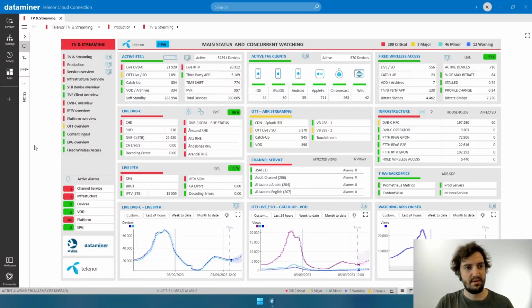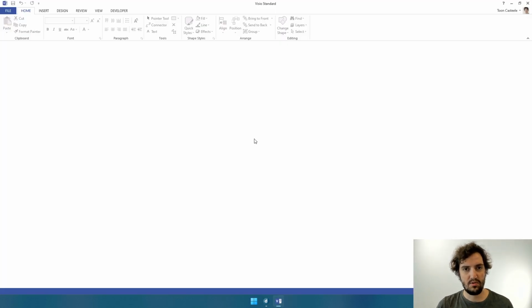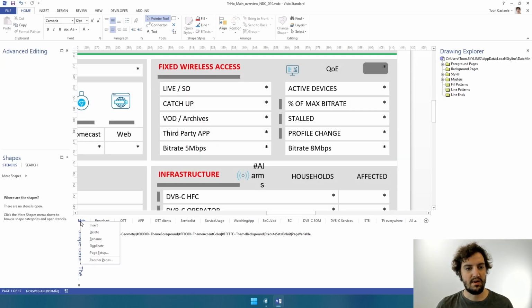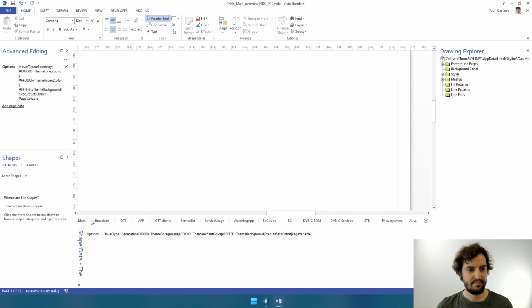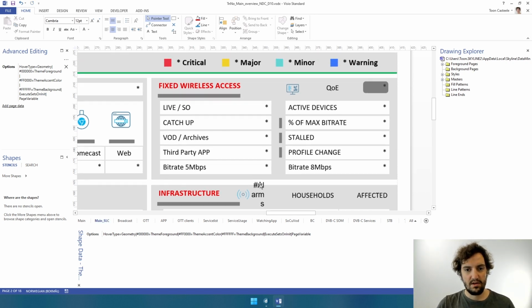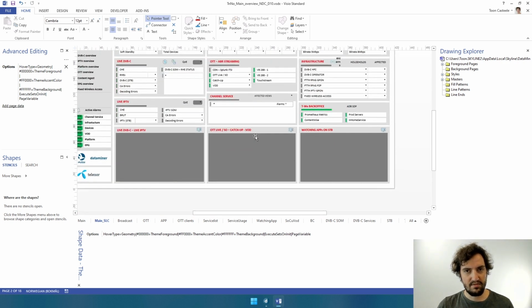Right, so let's start with the main overview for the setup at Telenor. What we will be doing is editing the Visio, but we will be duplicating the page so that I don't interfere with the existing solution. So I will duplicate the main page here. And I'll just call it main Skyline communications, so it doesn't interfere with the setups they have.